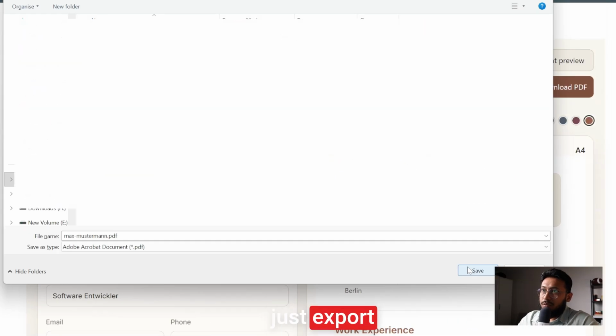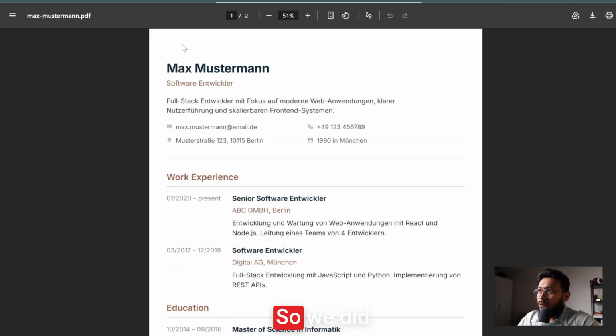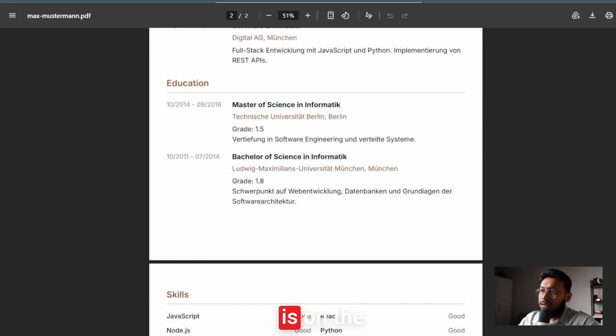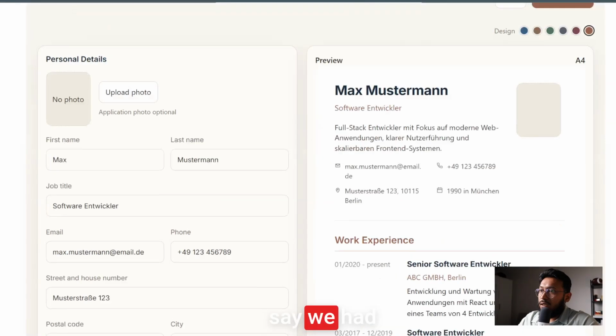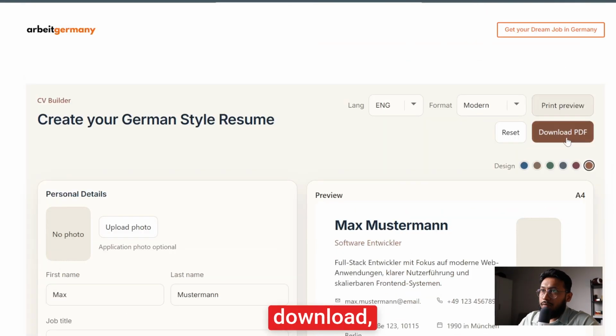So let me just export or download the PDF. The file will be named as your first name, dash, your last name. So let's have a look. This is zoomed in. We did not add any picture, so this is empty. We have a work section, your education, and then the skill section is on the next page. And let's say we had multiple work options. So let's duplicate many and download another one.